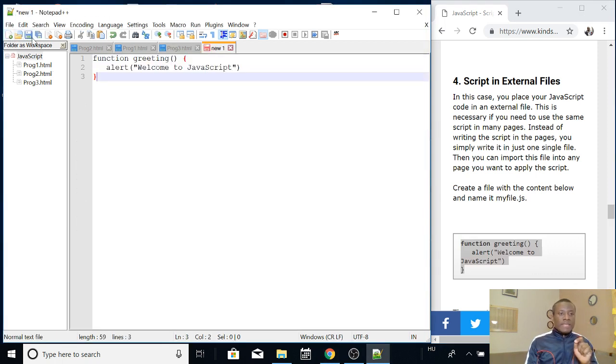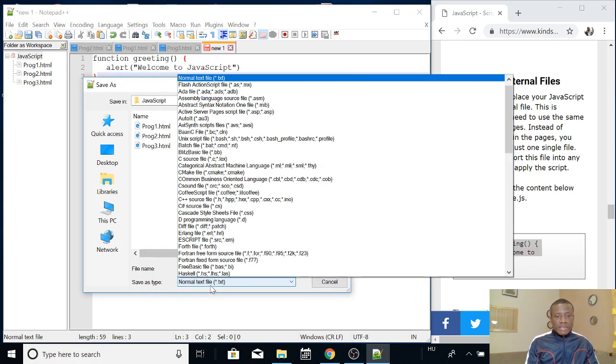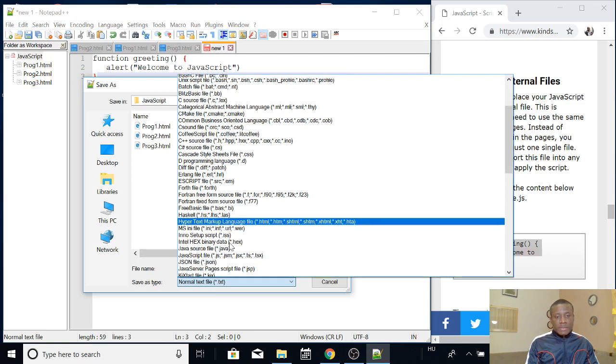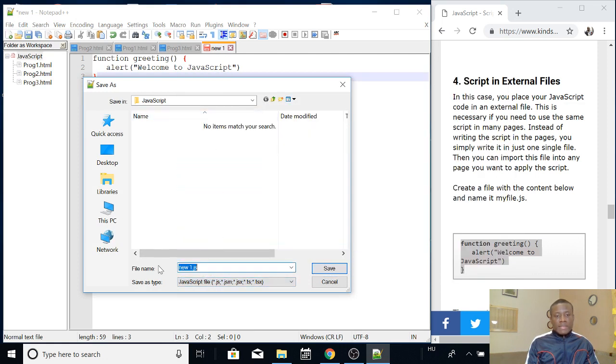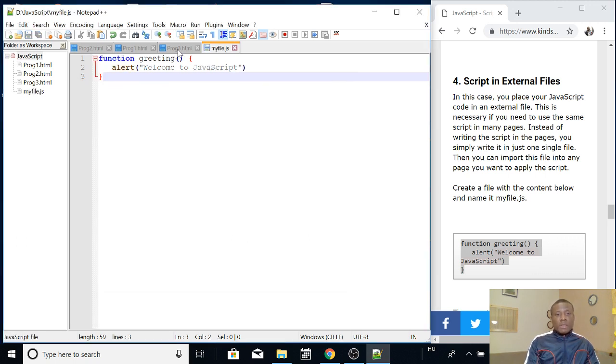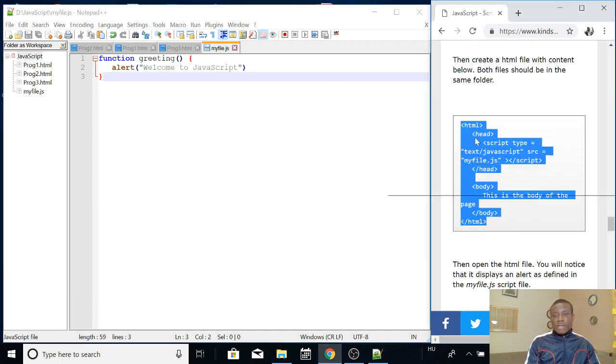And I'm going to save it as, this time choose JavaScript, not HTML, so choose JavaScript here, and I'm going to save it as myfile.js. Okay, again save it in the same directory, and now I'm going to create another HTML file, and this file will simply import the script we've created.